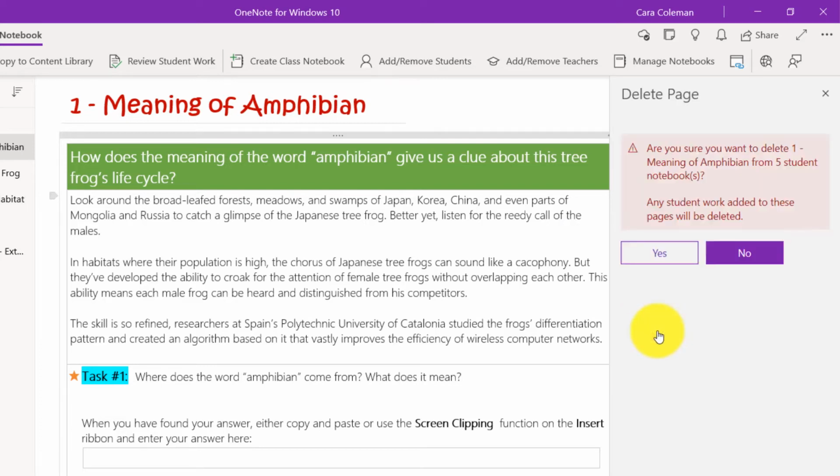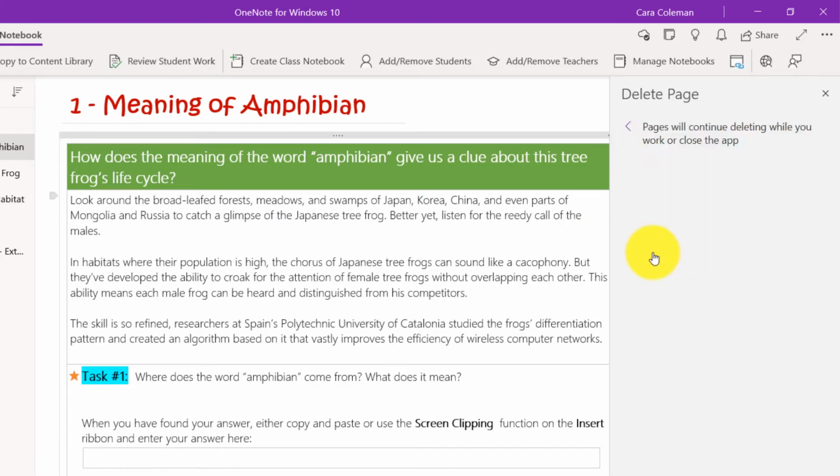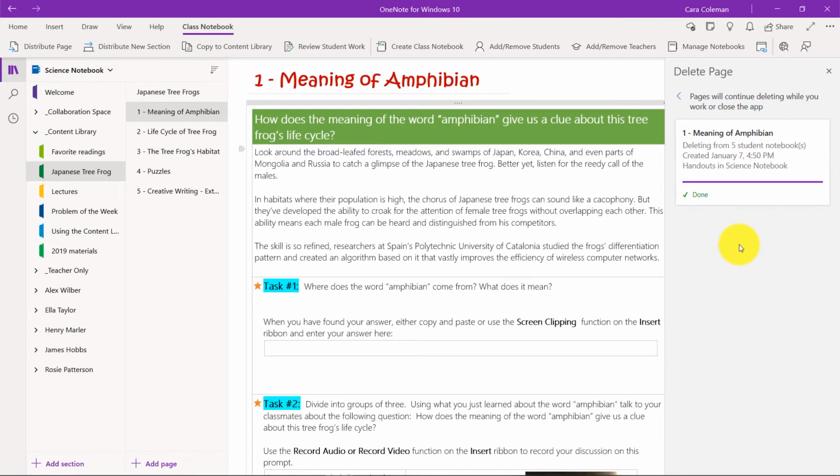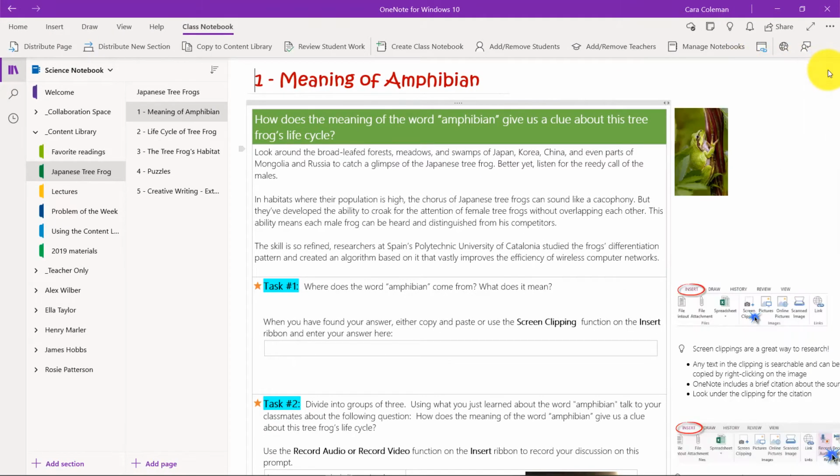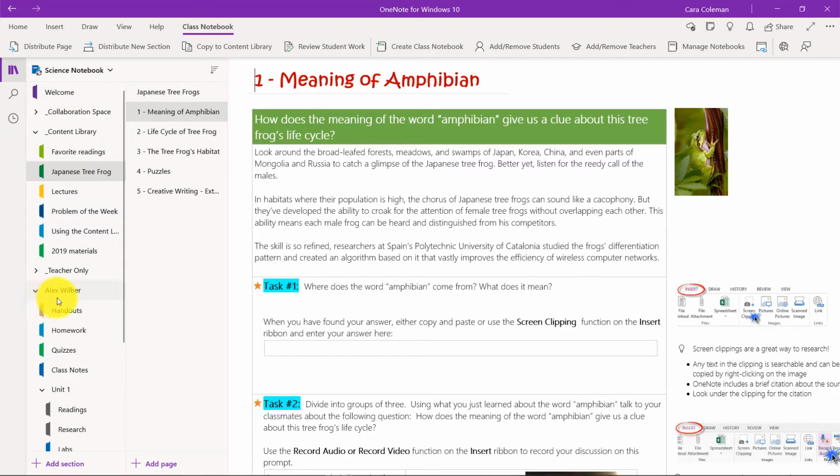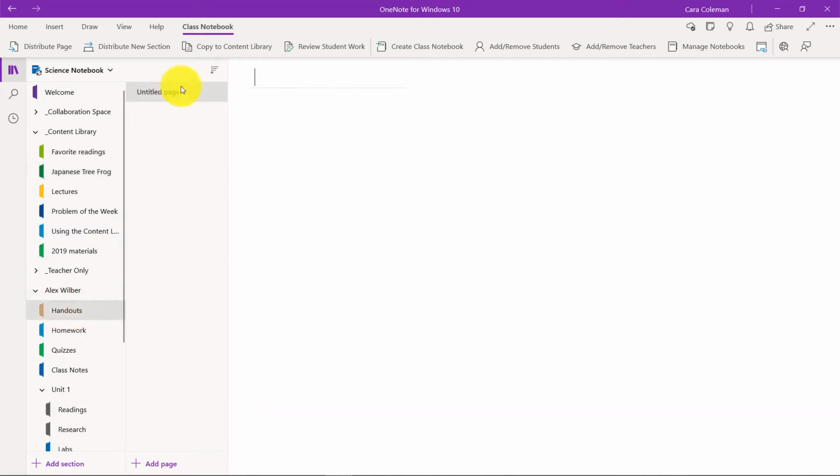Okay, click Delete. Are you really sure? Yes, I am. So here's my status. Now it's all done. We'll close this, and now we're going to go into the student and just make sure that that page is gone. Okay, let's open up Alex and go to his handouts section. And it's empty. There's nothing there. That page has successfully been blasted.